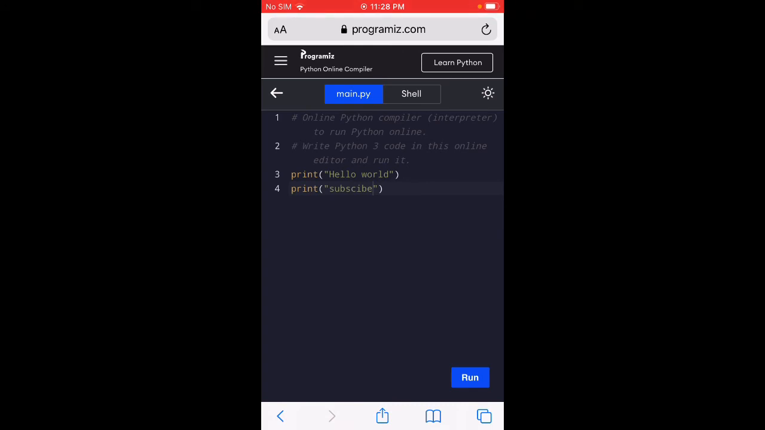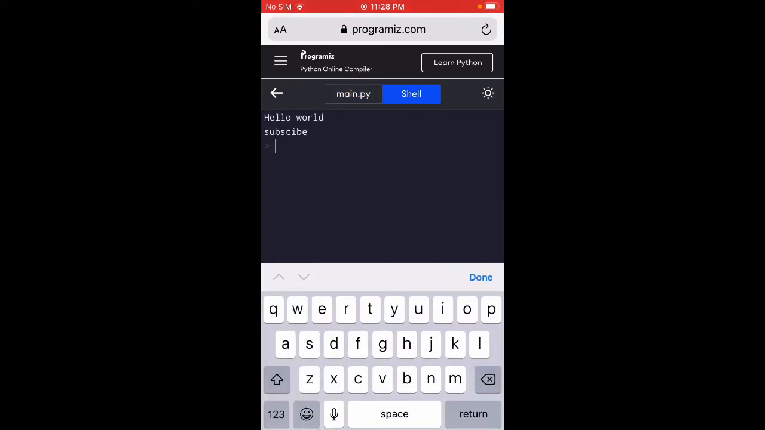Now you can see a run button down below. Click on that, and that will take you to another shell where the code gives you the output. You can see it prints hello world and subscribe. So this is working perfectly.